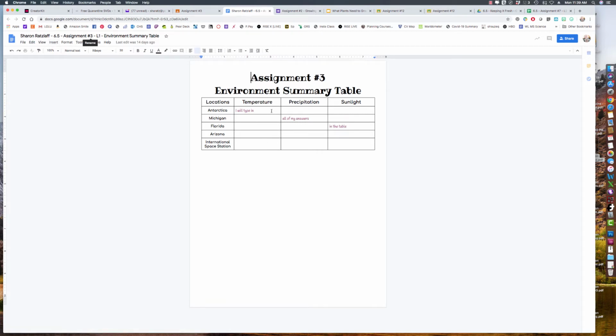And then I can type in my answers using those infographics from the slide, and I can fill in the temperature. I can fill in the precipitation. I can fill in the sunlight for those locations. Once I do that, I can hit Turn In. Okay, you don't need to share it with me. I created it. It's already shared with me. But I can turn it in here.